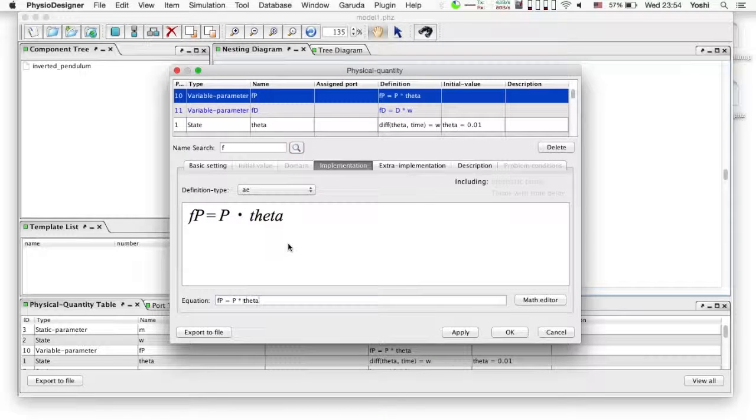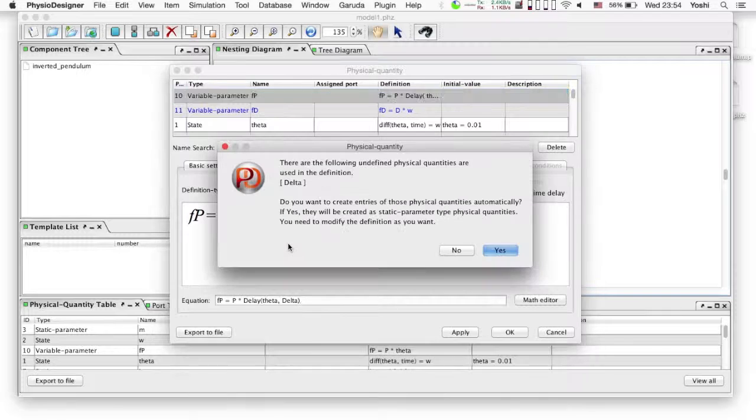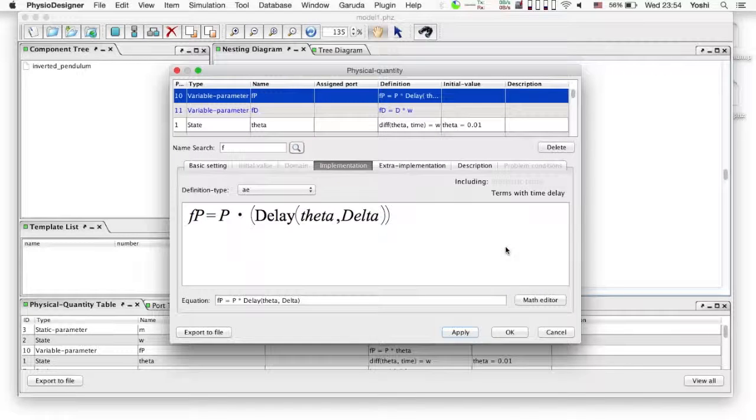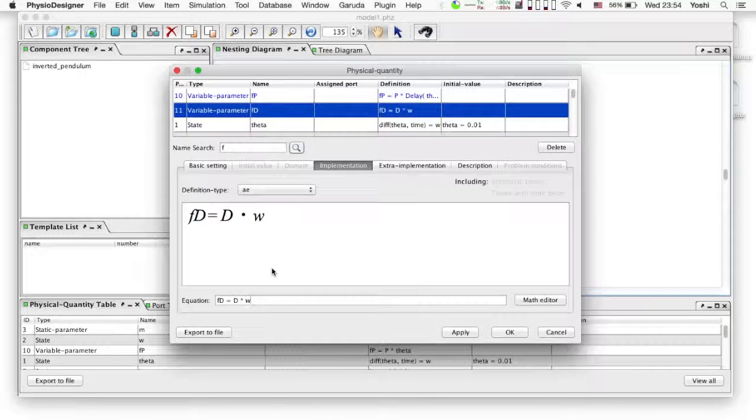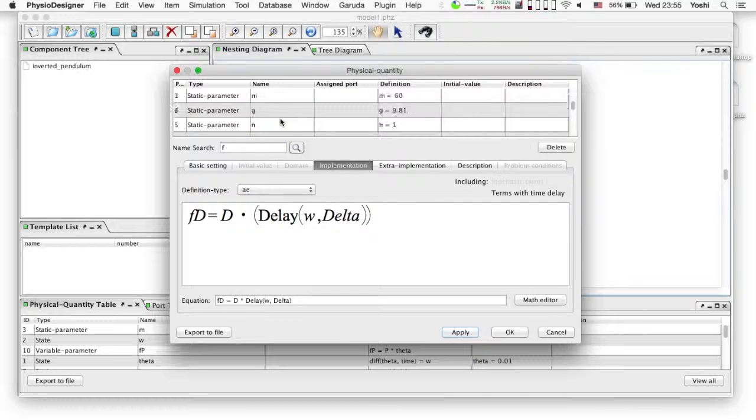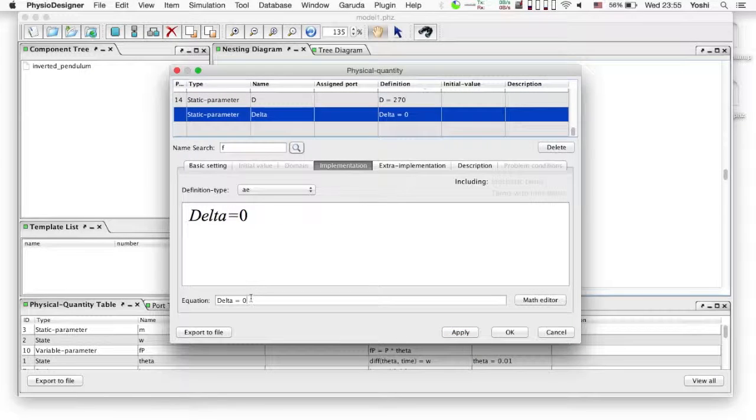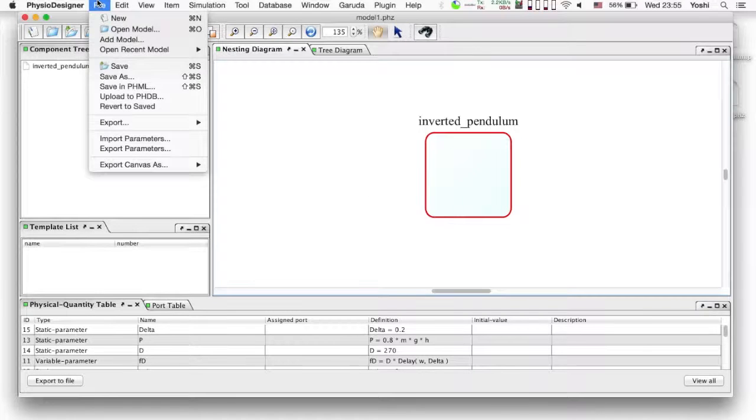To refer to the past value of a variable, use the delay function, which takes 2 arguments. The first argument is the variable name, and the second argument is the delay time. In this case, set delta second. Similarly for W. A parameter delta is added at the bottom of the table. This is of a static parameter type, and let's set 0.2 second, which is within the maximum delay. That's all. This time, the modification is quite simple. Close the dialog, and let's save the model as Model 2.